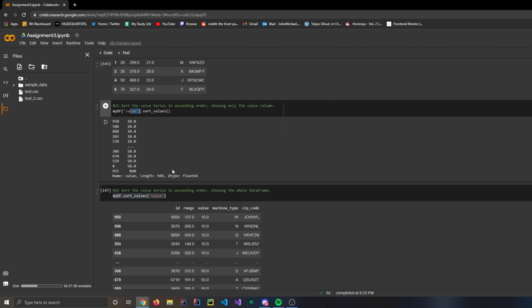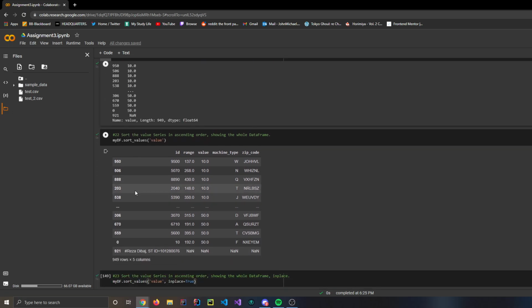Question 22, sort the value series in ascending order showing the whole data frame. Basically here you just gotta change it up. Instead of calling a specific value, you do mydf dot sort values. So you're sorting the data frame itself, but inside the sort method, you put the parentheses. I mean, you put values inside the parentheses.